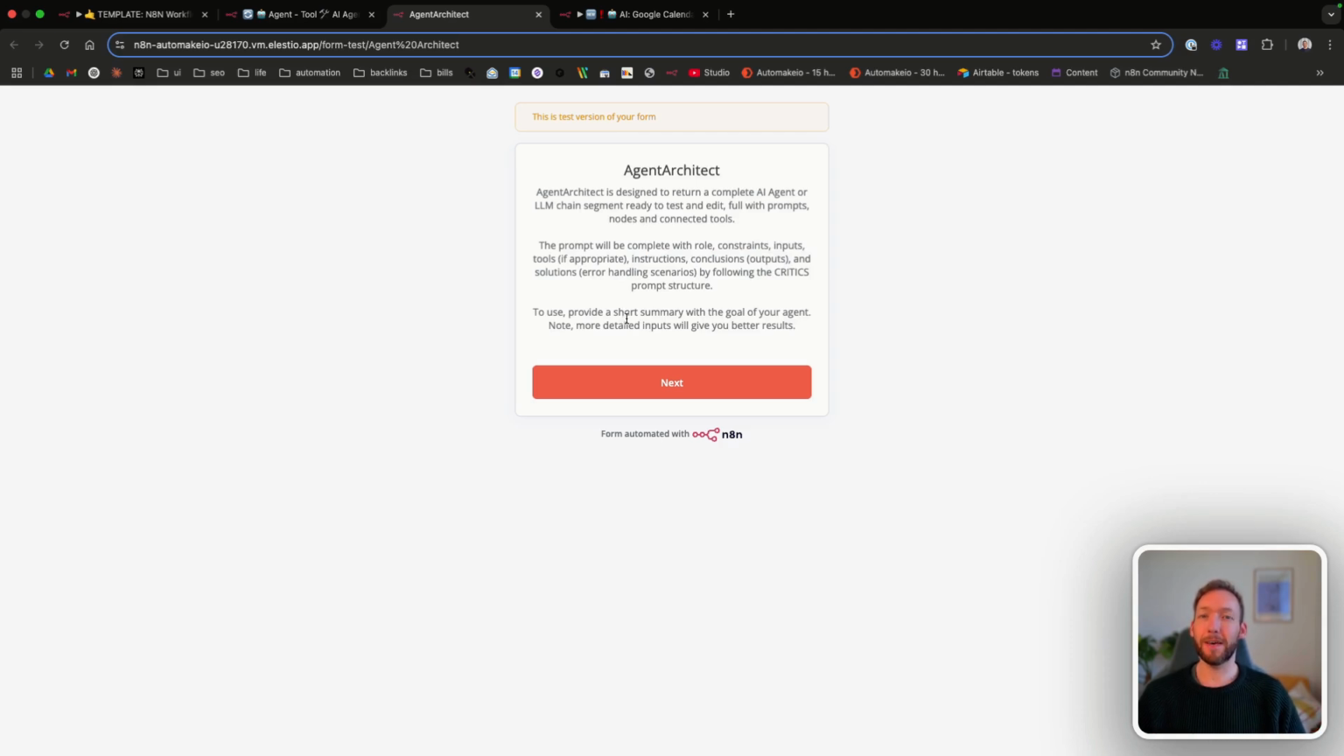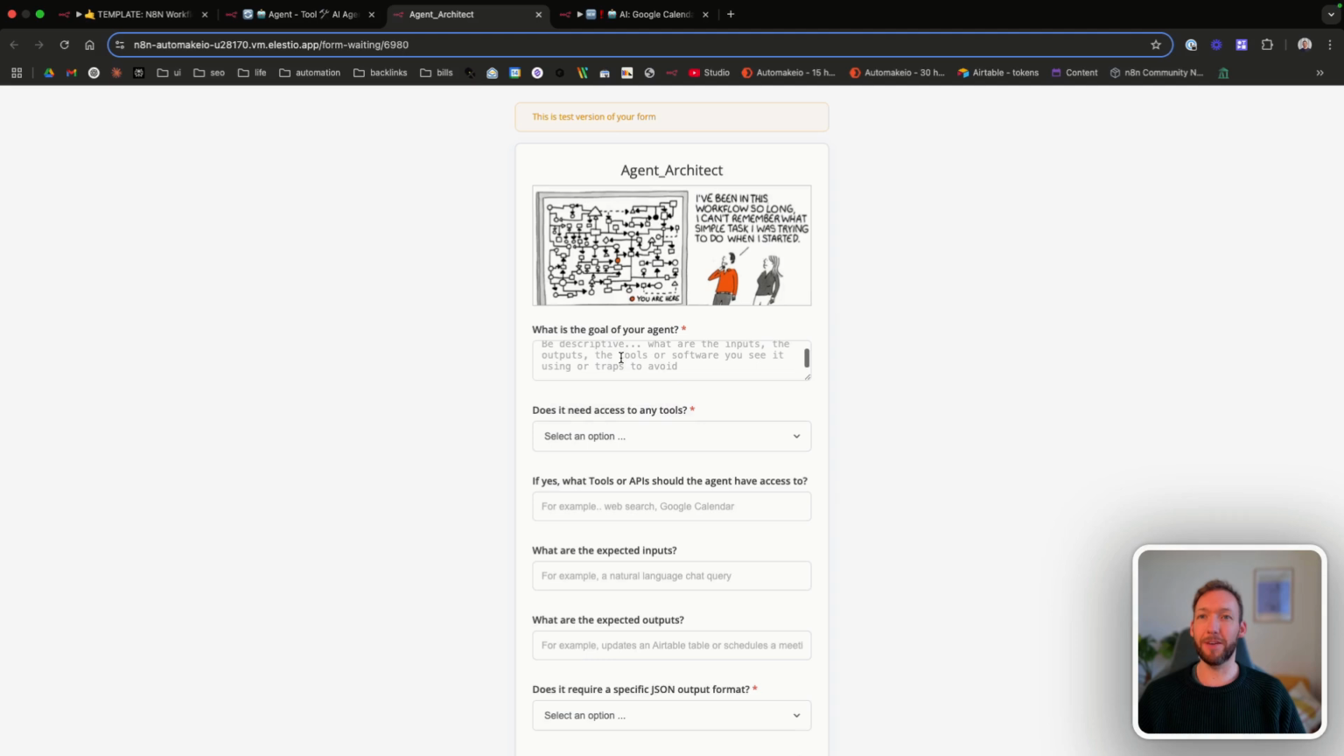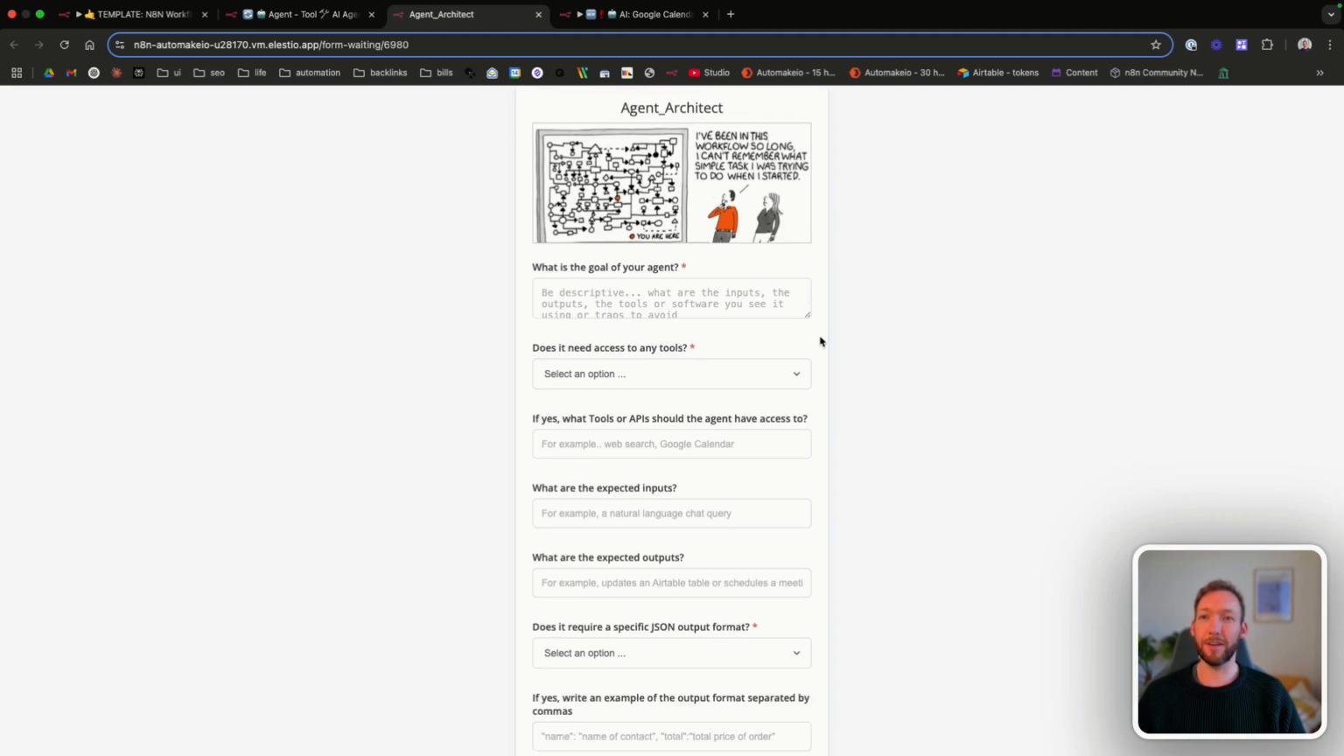My own framework for writing comprehensive prompts, which I've covered in a separate prompting tutorial, which I'll link to. But what we're going to do is we're going to start off by being asked a few questions to understand our goals for this agent. So it's going to take us to this page where we've got the agent architect and we're asked a few questions and we're just going to fill it out. And the more descriptive we can be here, the better quality our prompt and outputs are going to be.